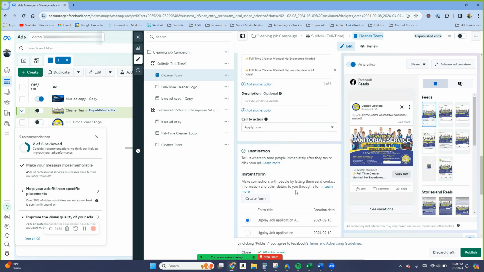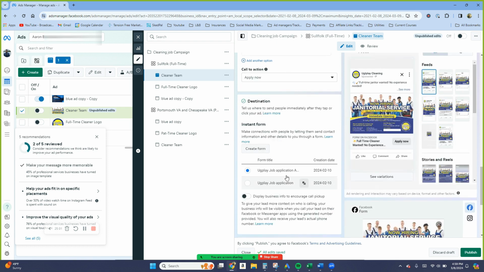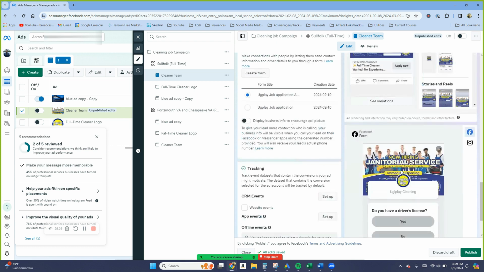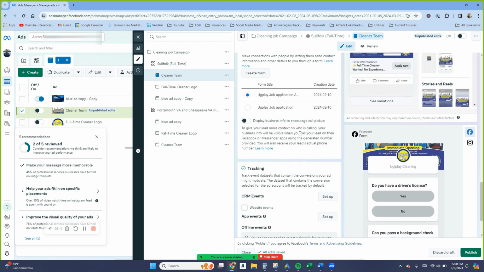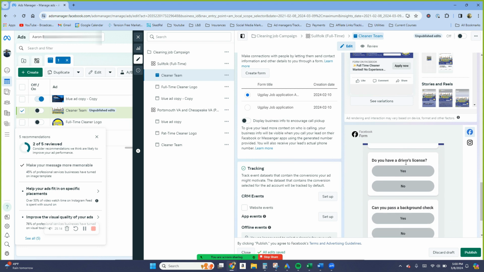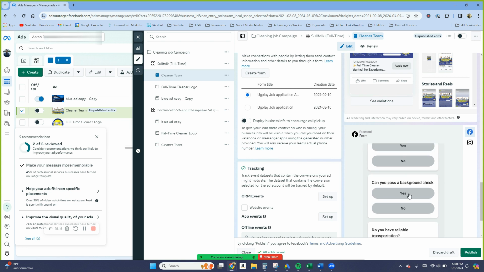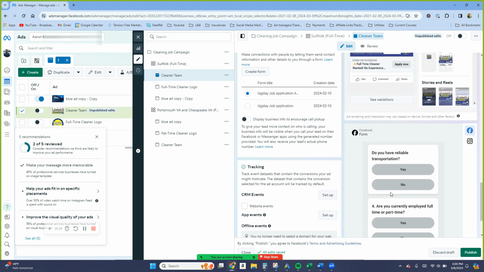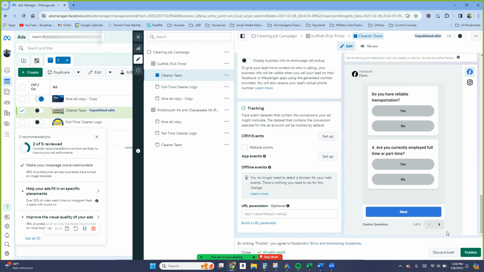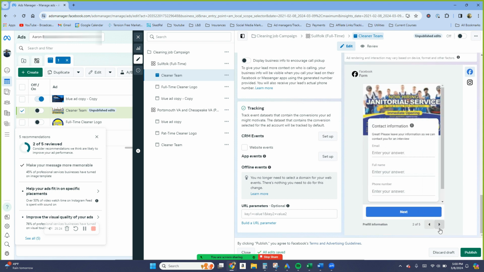And then apply now. And then for the form, I have the application down here. So once they click on the ad, they click on apply now. I just have something here, a form, and then I'll show you how I made this form. Like, do you have a driver's license? They hit yes or no. Do you have a past background check? Yes. Reliable transportation? Yes. Are you fully employed? Yes or no. And then they click next.